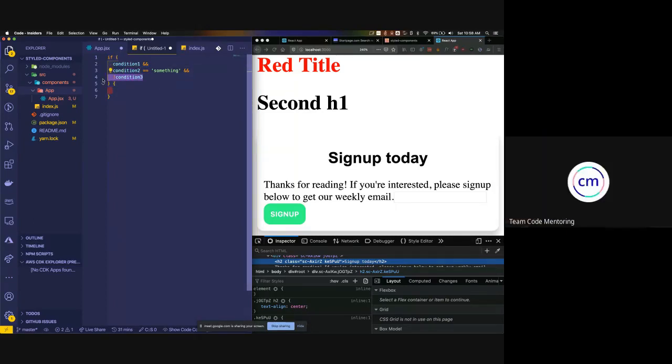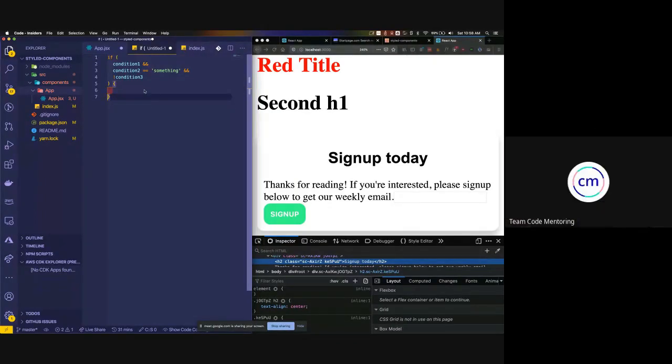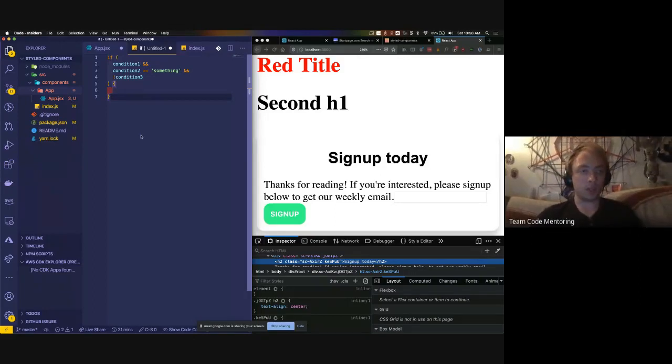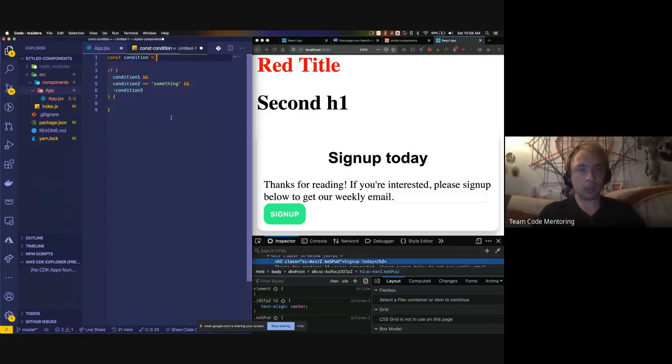Right, but for me, all these conditions have to be an expression which is going to be true or false. Right. That is correct. Well, not necessarily. This is where JavaScript gets strange. So let's say condition 1 equals an empty string. Right?